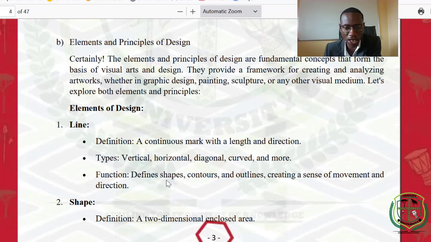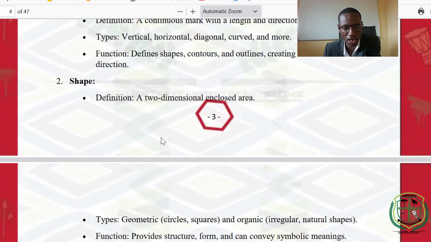The function of a line is that it defines shape. It brings out the shape. It helps in making contours and outlines. It also helps in creating a sense of movement and direction. So lines and curves are used in creating movement, shape, and direction.